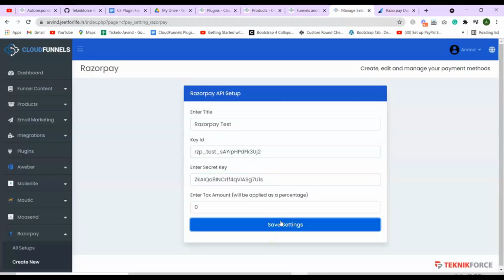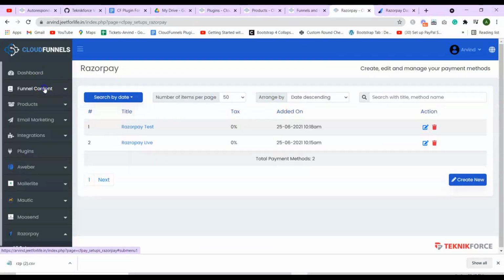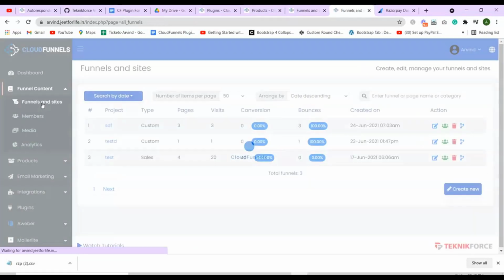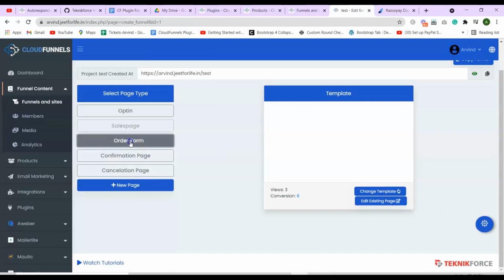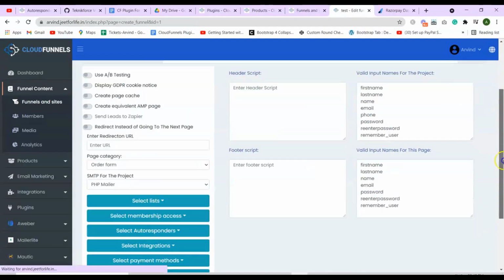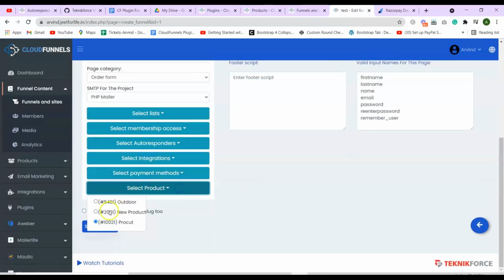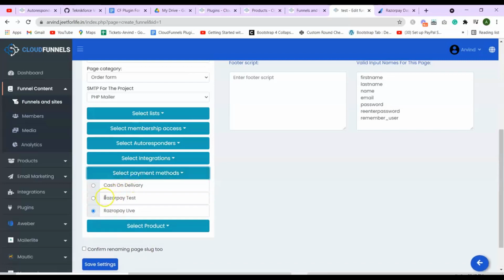And save your settings. Then like we did earlier, go to Funnels and Sites. Choose your funnel, click the Edit button, and select Order Form page, click on the settings. Then from here, choose your payment method. Now you have the test mode and the live mode. You can just choose between the two. Just don't forget to save your settings.